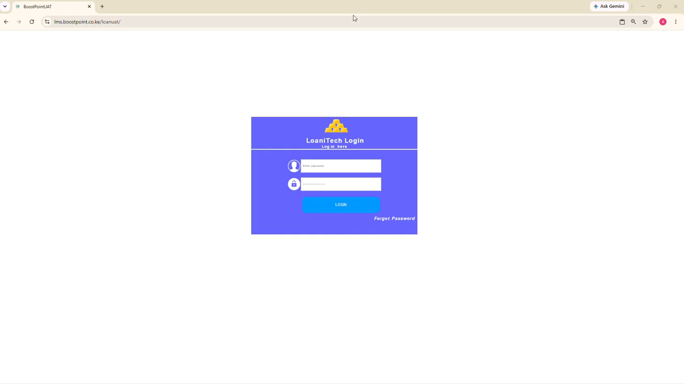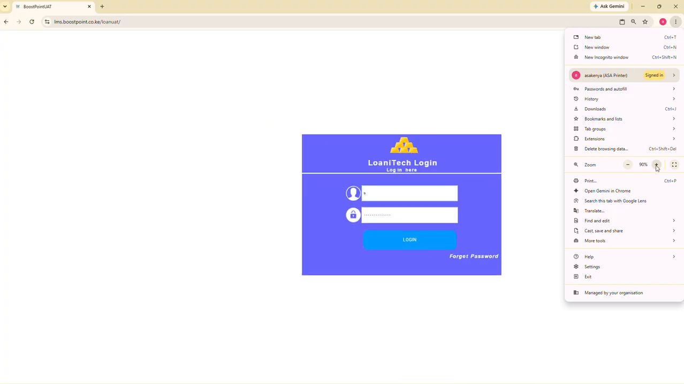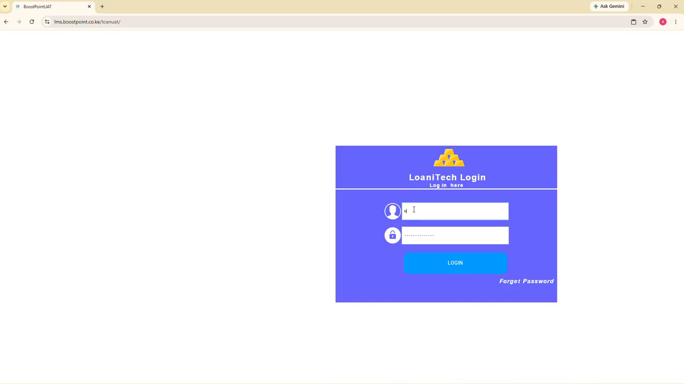Welcome to the LoaniTech demo. This is the login page, the login screen. So we need to log in. Let me just adjust the screen to maximum. We are logging in with the username and the password.